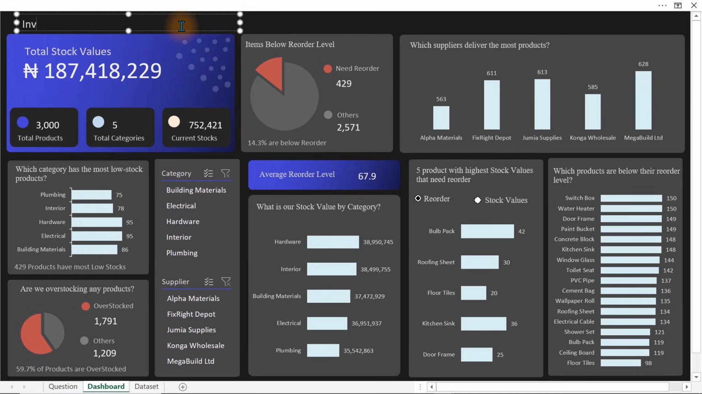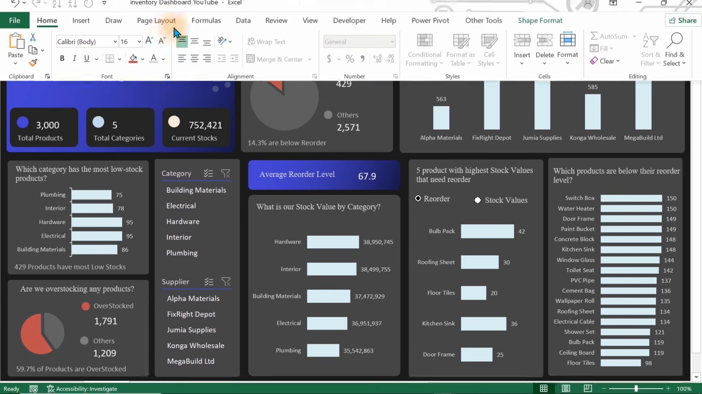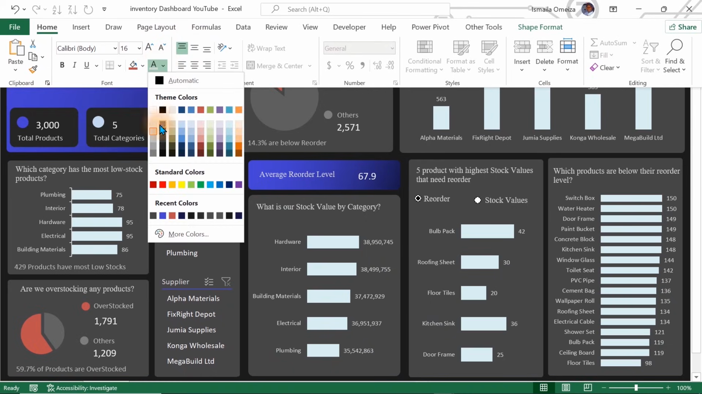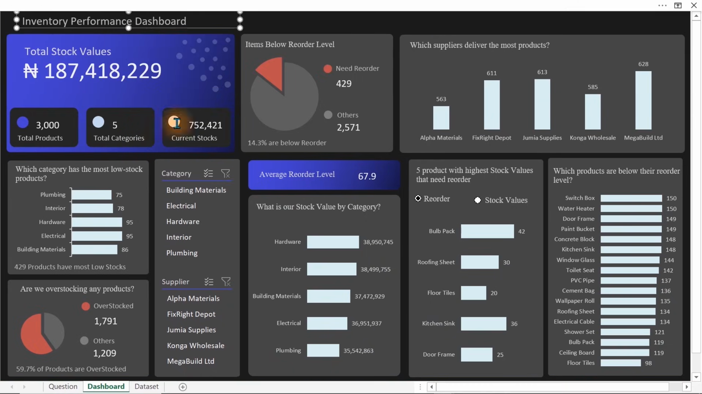So inventory. Okay, so here we go. We have a title for our dashboard. I just want to go ahead and select a particular color that is a bit fading to the background. I think something like this would be cool for me. This is what we have actually just created, and it's something very interesting, very beautiful, and I believe you must have actually sat down and created something that looks like this.